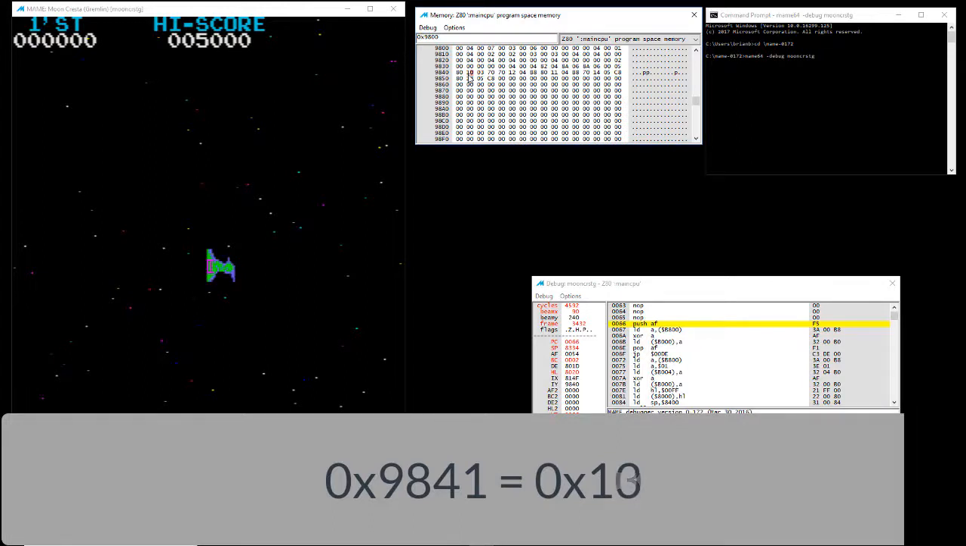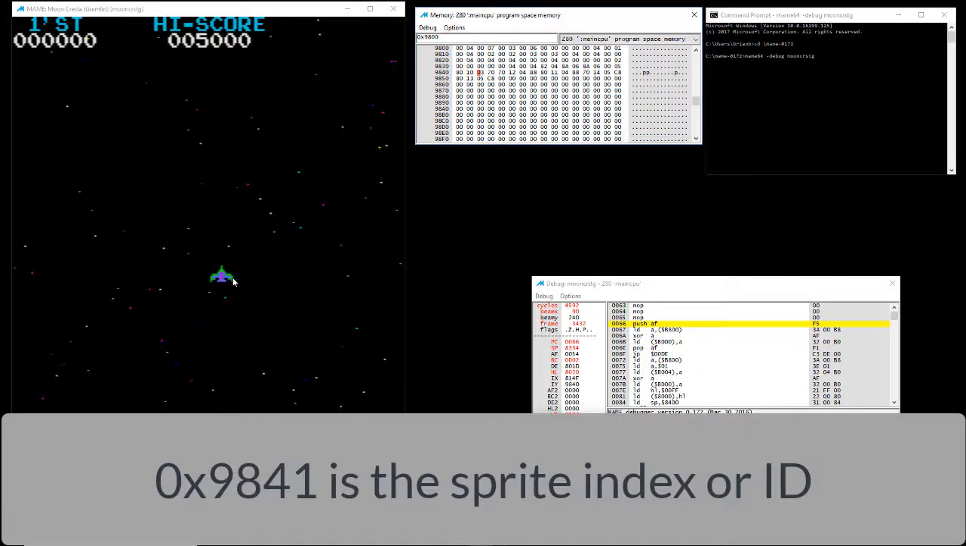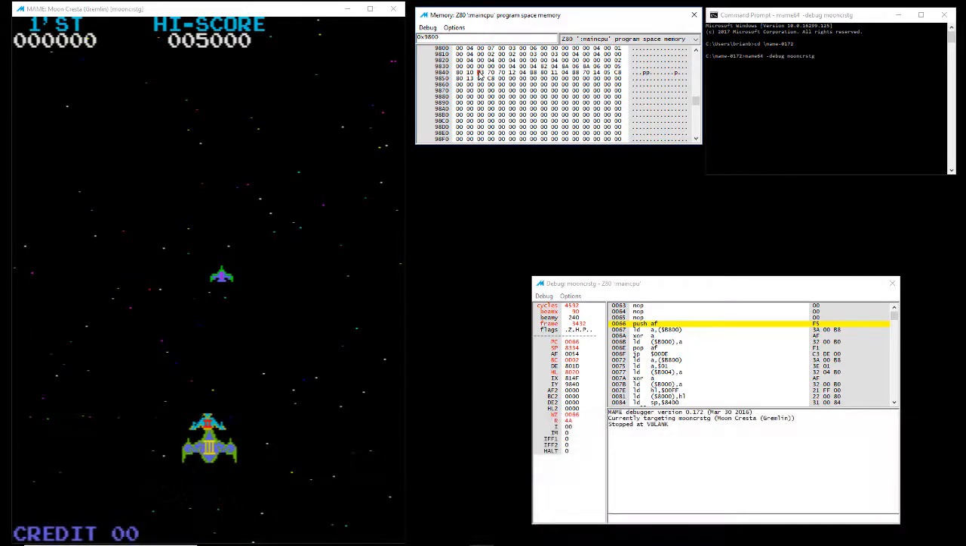Put it back to 10. So clearly this next byte is the sprite index. That is what picture of the sprite to draw. All right, let's go to the next one, 03. Let's make it 04.